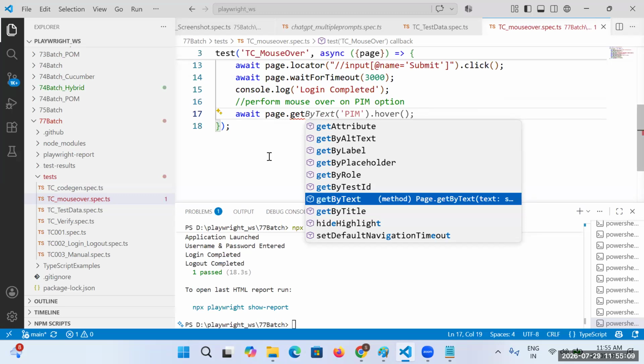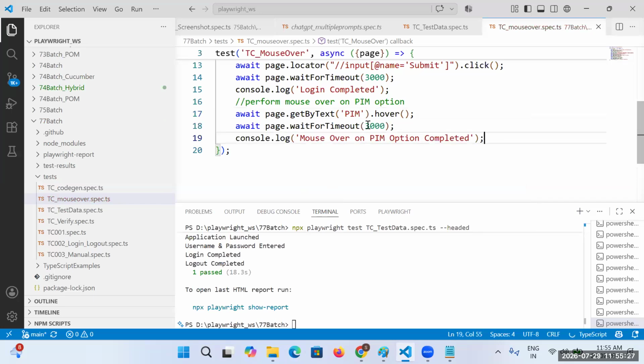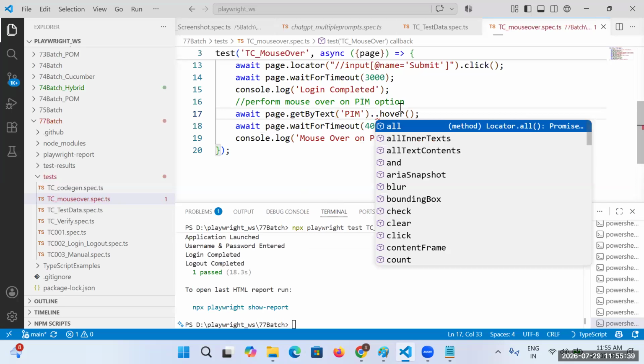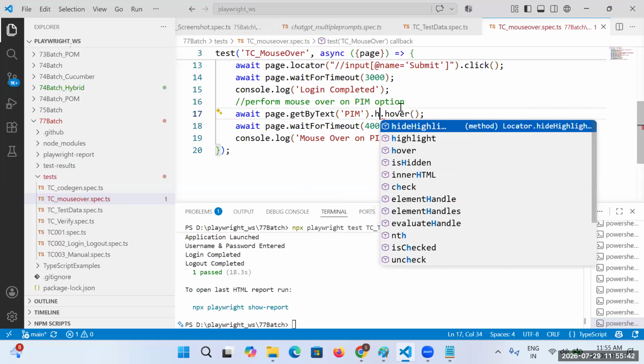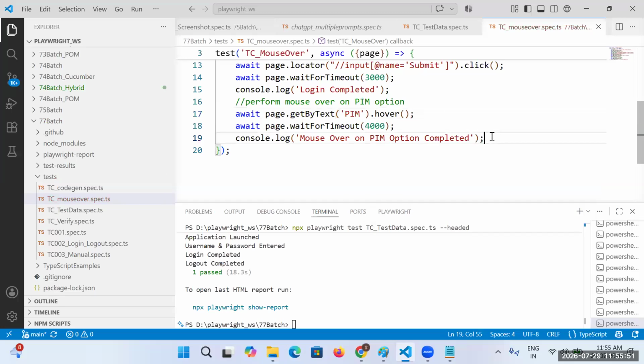So we got 7 types. Among those 7 types, we can use any of the options. I'm just taking get by text. Then I mention PIM and then hover. That means it will perform that particular mouse over. So dot hover is a predefined method used to perform the hover. Very simple, in a very easy way we can do it.